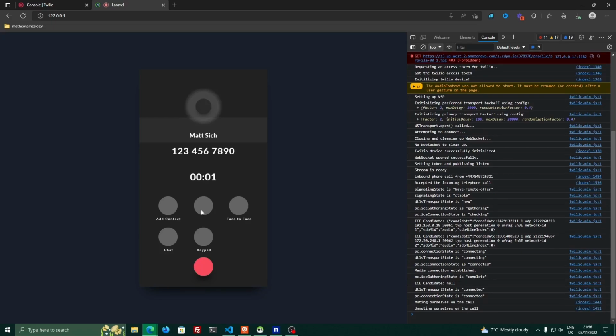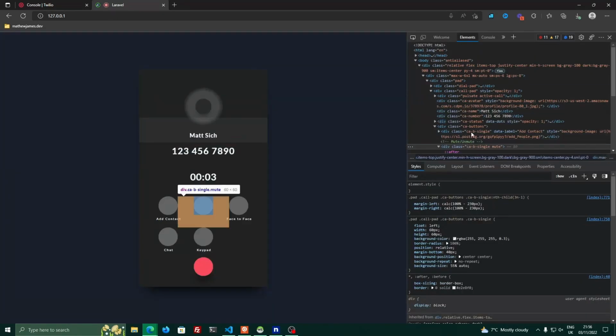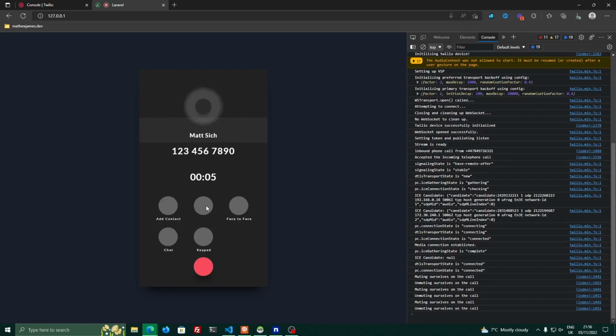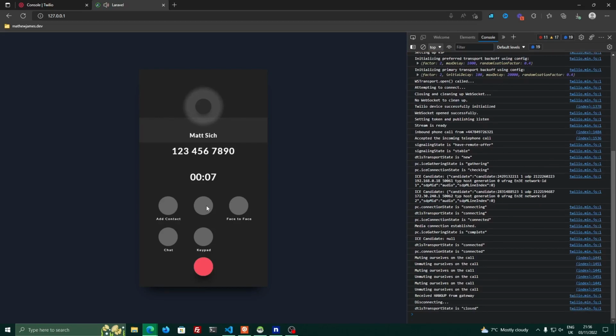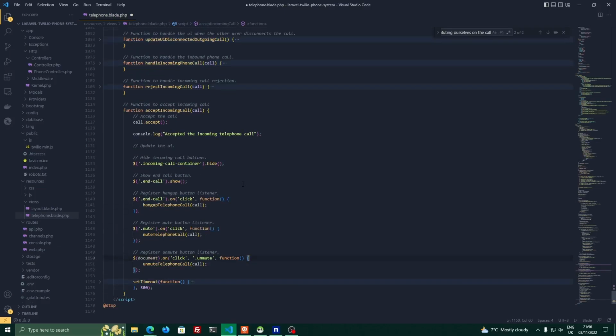Muting. And now it's unmuting. Okay. So why would it? Okay. So it's muting and unmuting ourselves straight away, which is obviously not what we want to do. And that's probably because we've got this in two places.